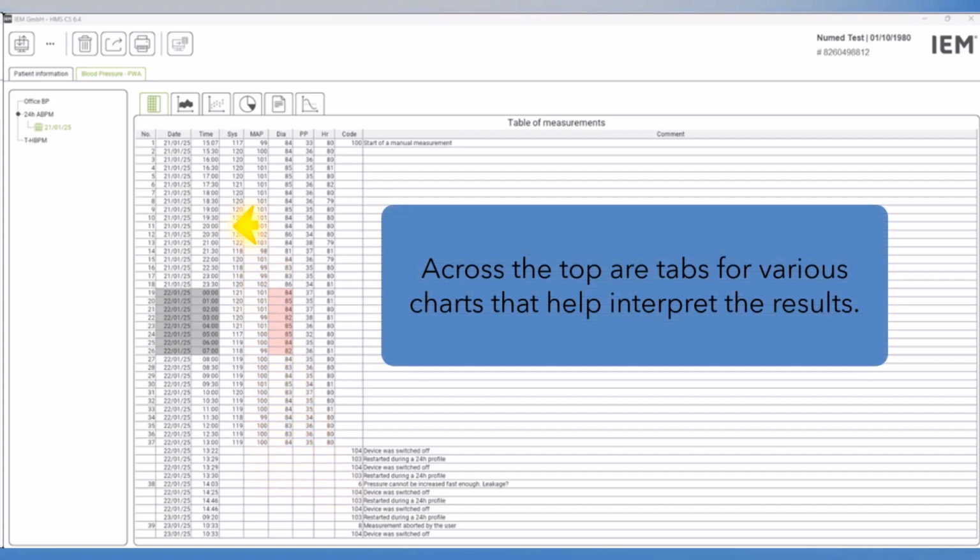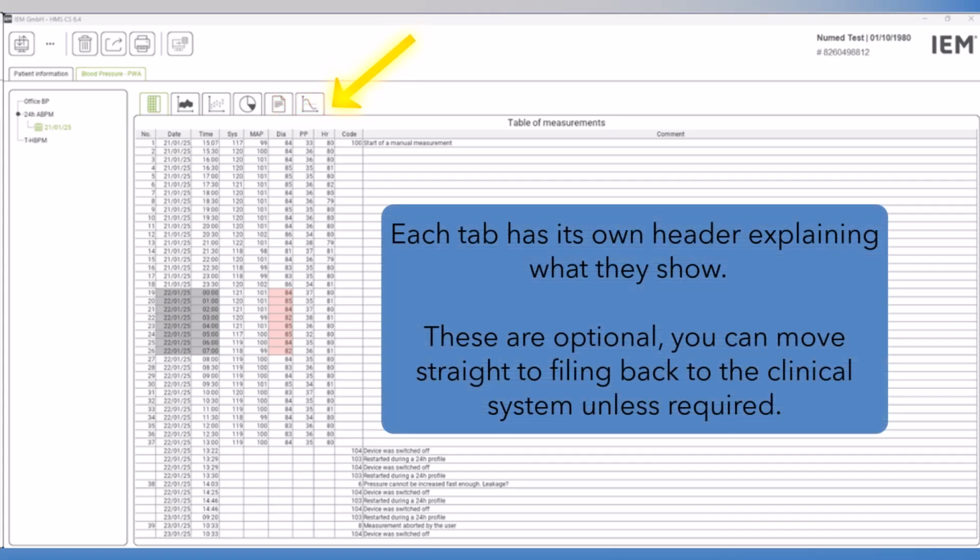Across the top are tabs for various charts that help interpret the results. Each tab has its own header explaining what they show. These are optional. You can move straight to filing back to the clinical system unless required.